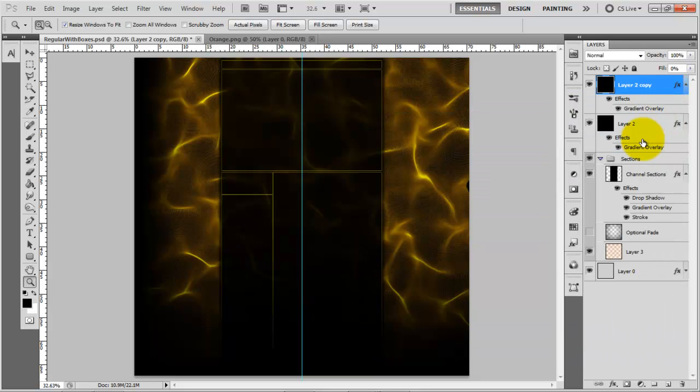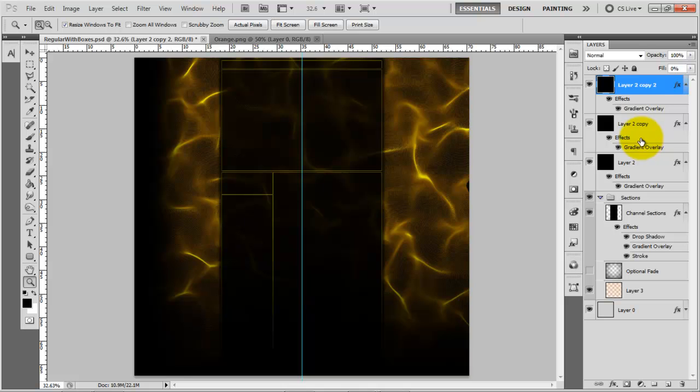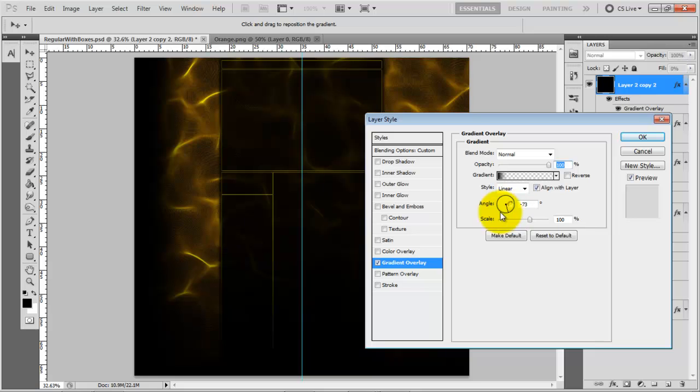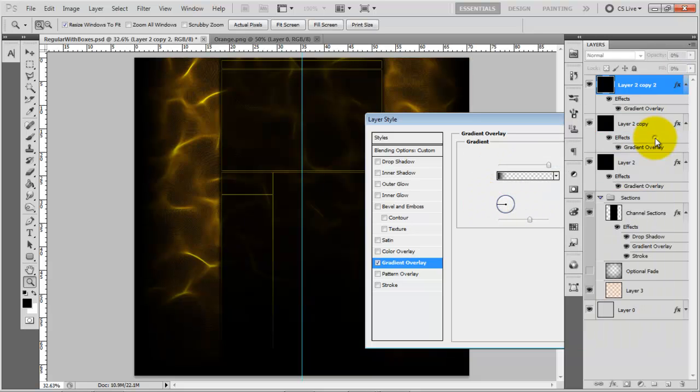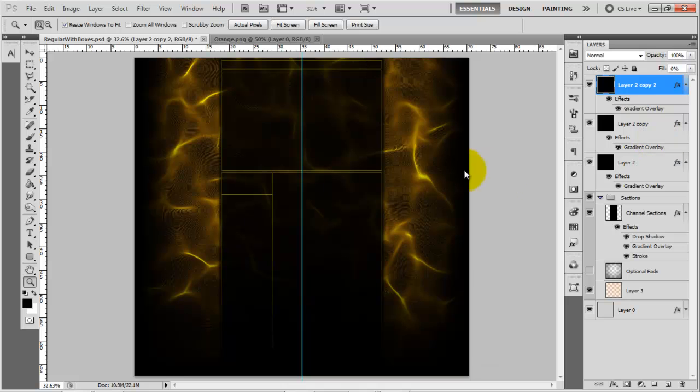Then using Ctrl J again, we're going to duplicate that again. Double click on gradient overlay and switch the angle to 180 degrees, and it will just mimic it on the other side if you click OK. So basically that's how I've done my background, except for the text.